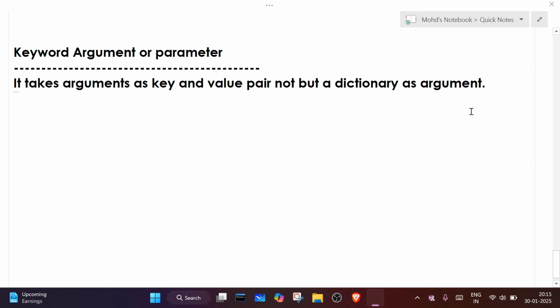So what's the meaning of this? Let's try to understand it by code. For example, I'm creating a function called fun. If you want to create the keyword argument, you need to write a double asterisk. And here you can write anything, like d, or key data, or dict data.